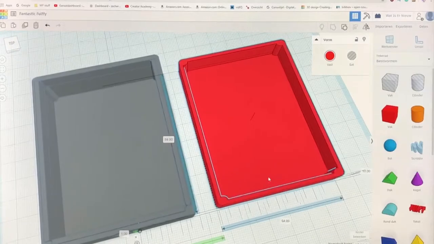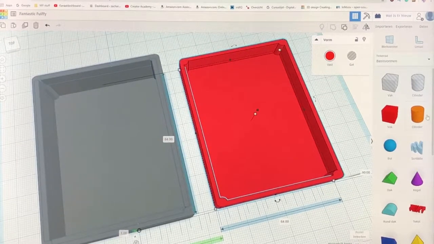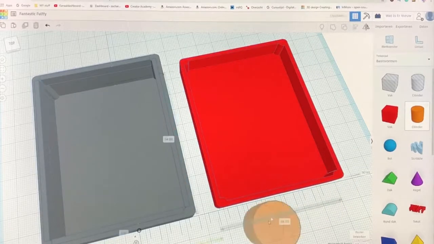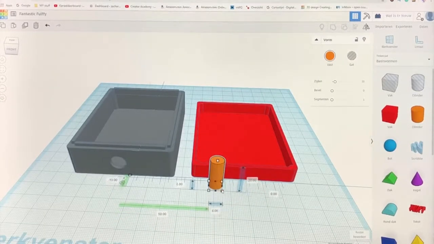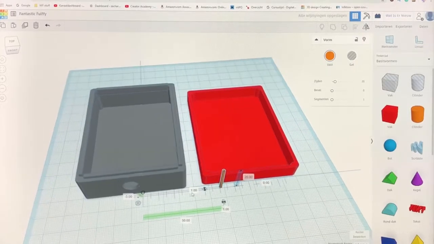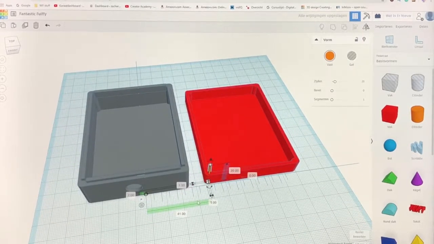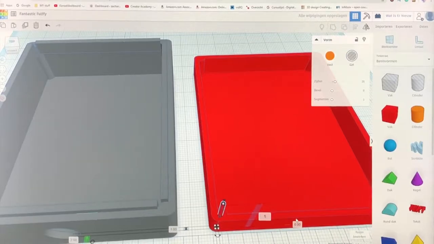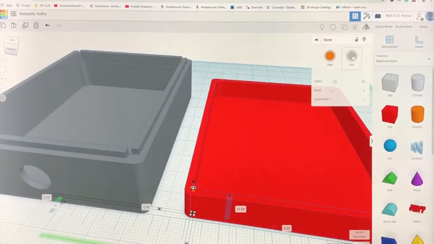So you make some holes in it. Making holes in it is not that difficult. You take the cylinder shape, let's make a 1 by 1. It's a very tiny hole, but you get the idea. Put it in there. This was 10. I'll make it 11 so that I can see where it is. There. Hole. Control C, Control V.